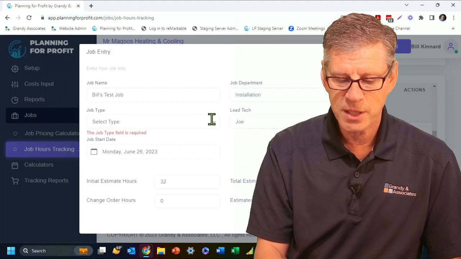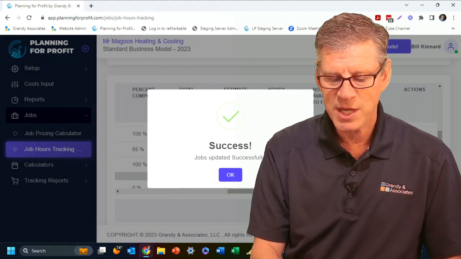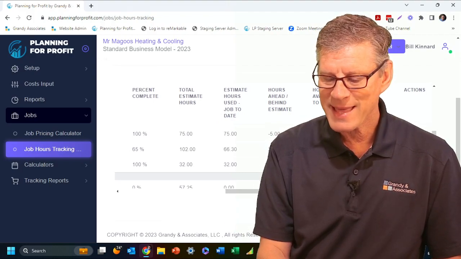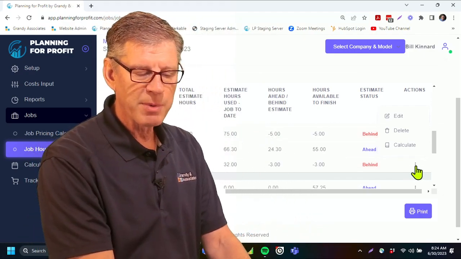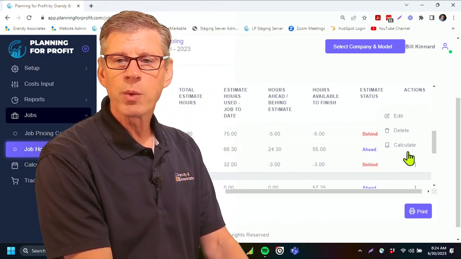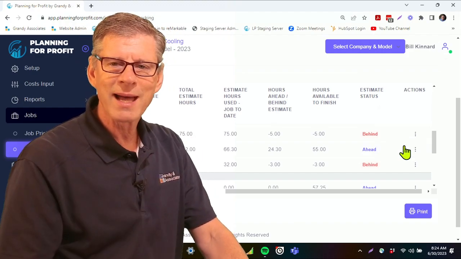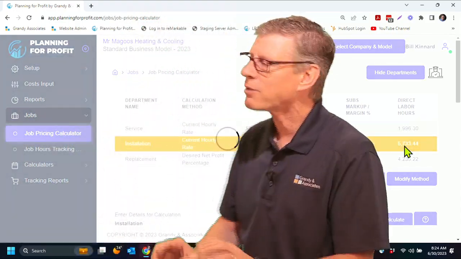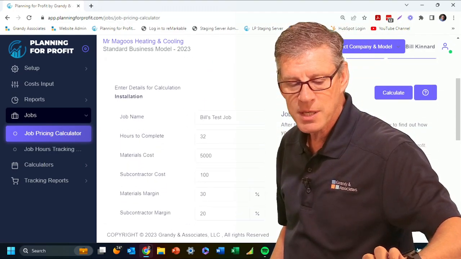And on this particular one, we just lost our job type. So I'm going to go ahead and put that in. We accept that. I'm going to say, okay. Now, when I come back to that particular job, as I hit the 3 action items button over here on the right, you can see one of the items that we've added in here now is calculate. And when I hit calculate, what it's going to do is bring me right back to the job pricing calculator that we were in a minute ago, and it's going to load up that particular job.